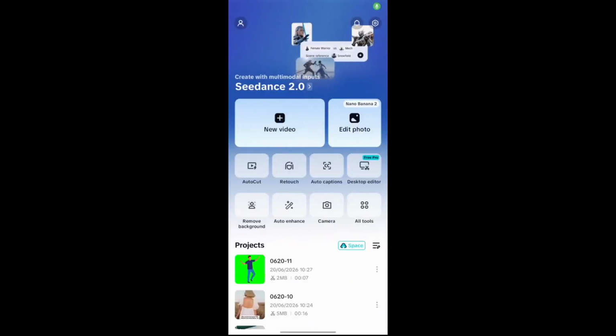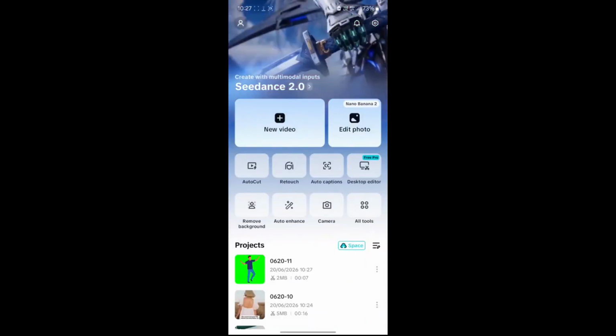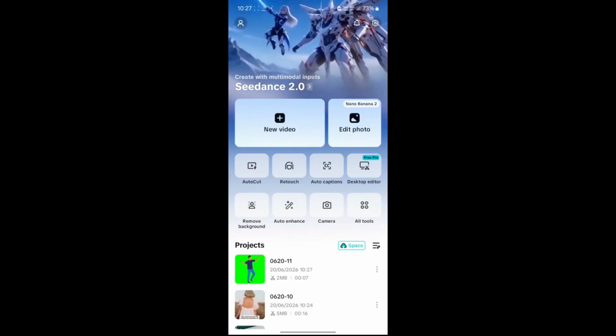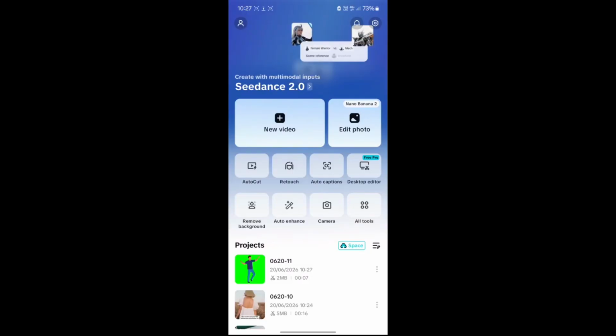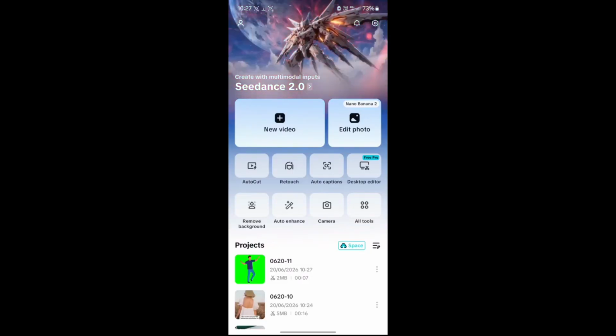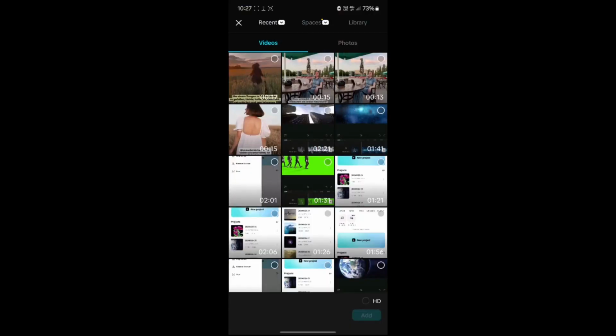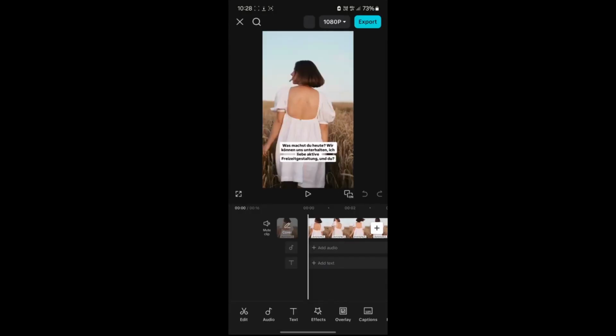Now, let's explore how to create stunning AI transitions in CapCut on your phone, making your videos truly stand out creatively. First, let's open CapCut and carefully add your video where you'd like to see a stunning transition effect for your project. Now let's add it all and move to the next step.